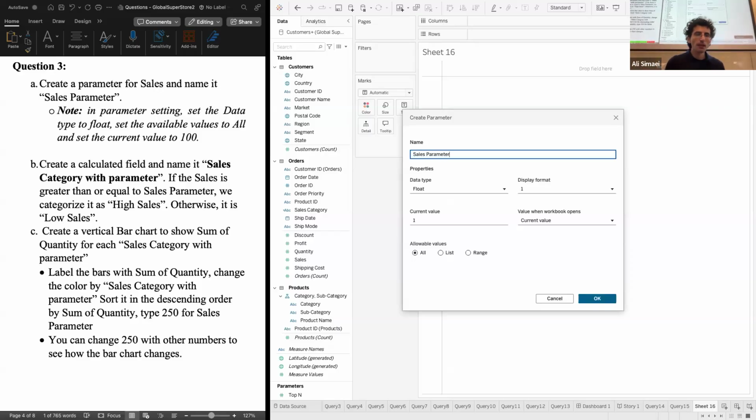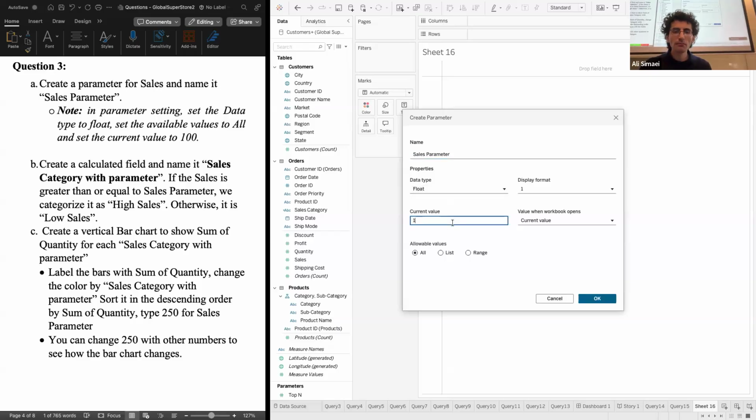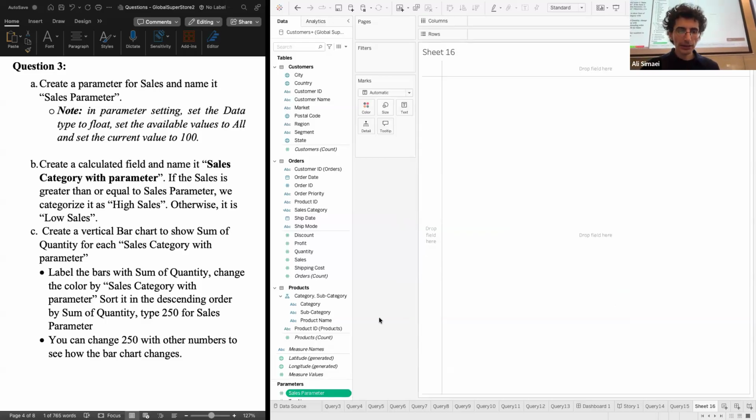Instead of typing the exact value, we're using a number, and it's currency, so we use float as a data type. I'll set the current value, the default value that it starts with, to 100. I don't need to set a range or anything for now. So cells parameter, data type float, current value 100. You can see that the parameter shows up here.